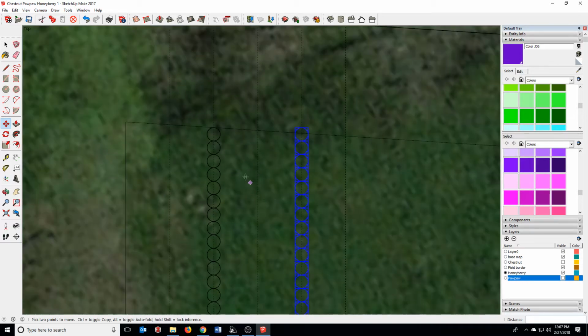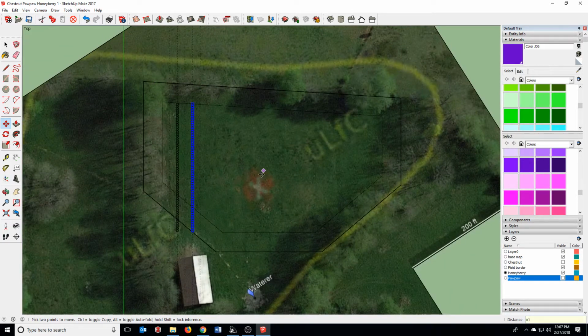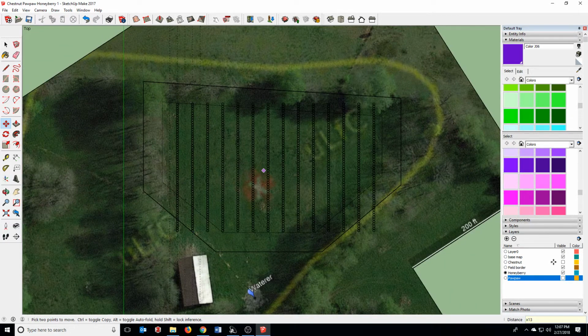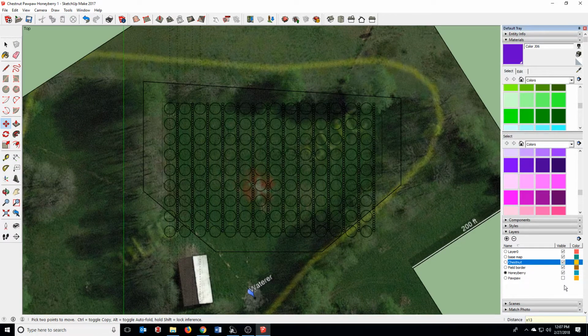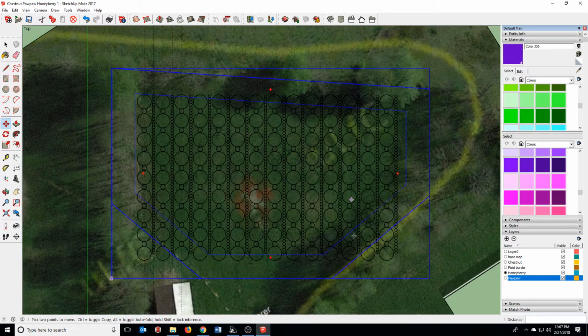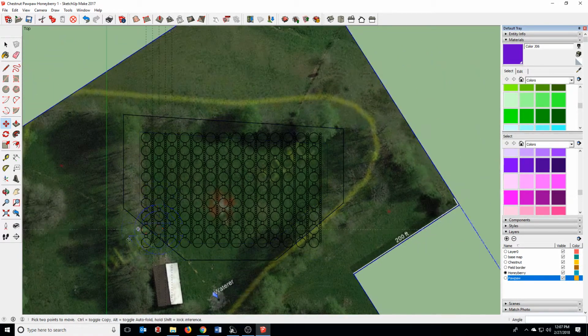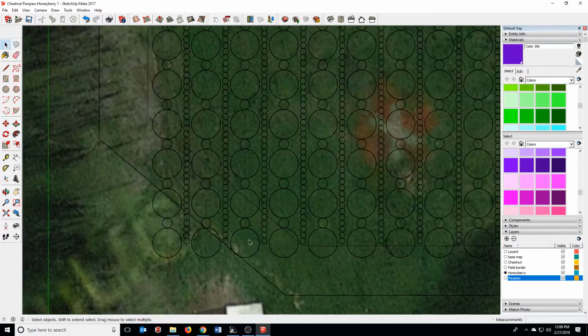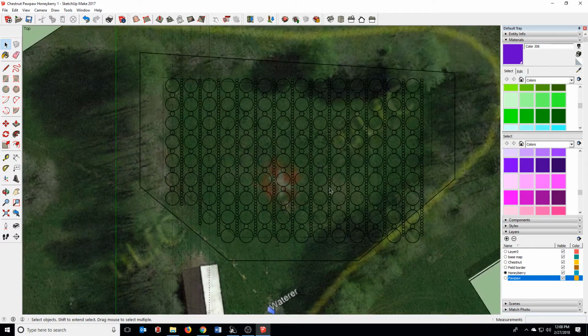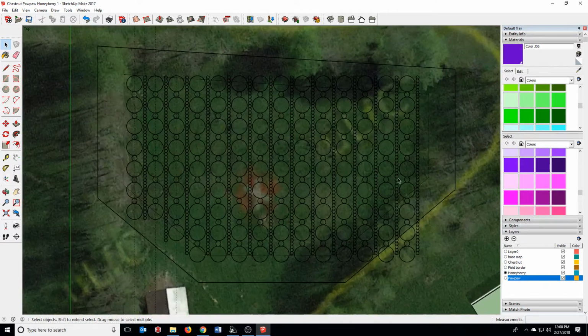And then I can zoom out and look. What did I say? 13. Perfect. Let's turn our chestnut on. And our pawpaw on. And now we've got our whole layout in just a few minutes. I can come back in and erase these later, the ones that sort of overshot, but it's easier to erase than it is to add things in.